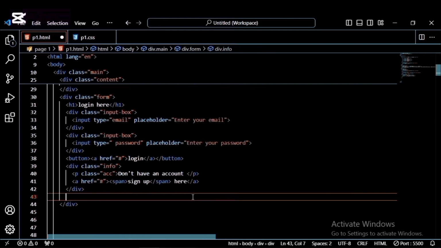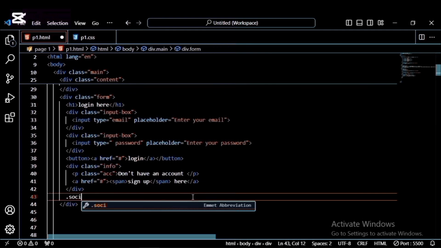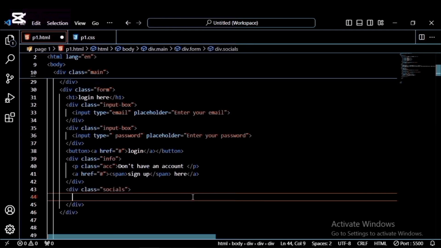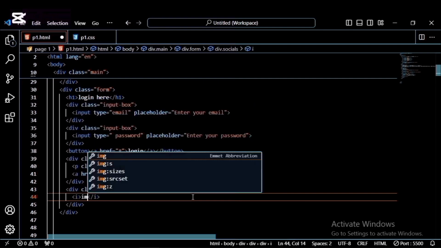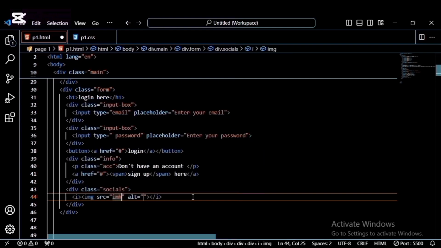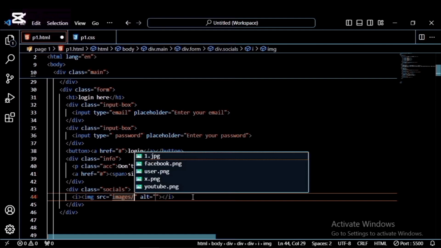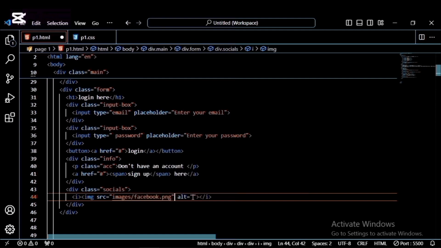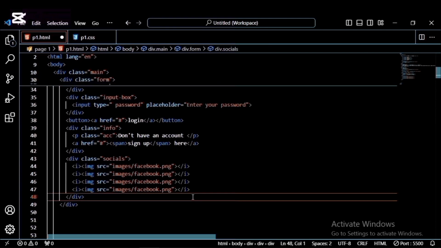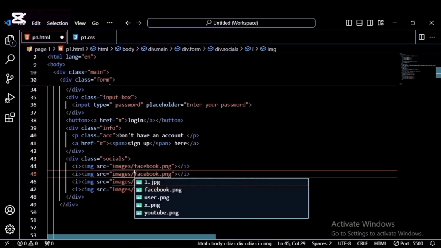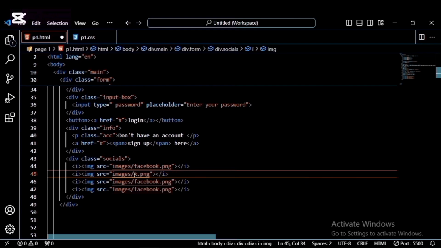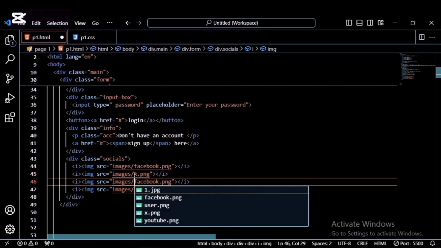Now below it is another div with a class name of social, which is going to contain our social icons. And our social icons are images. So we're going to insert the first image, which is our Facebook PNG. We're going to copy it and paste it. Because we have 4 icons, we're going to paste it 4 times. The second icon is going to be X. The third icon is going to be YouTube. The fourth icon is going to be user.